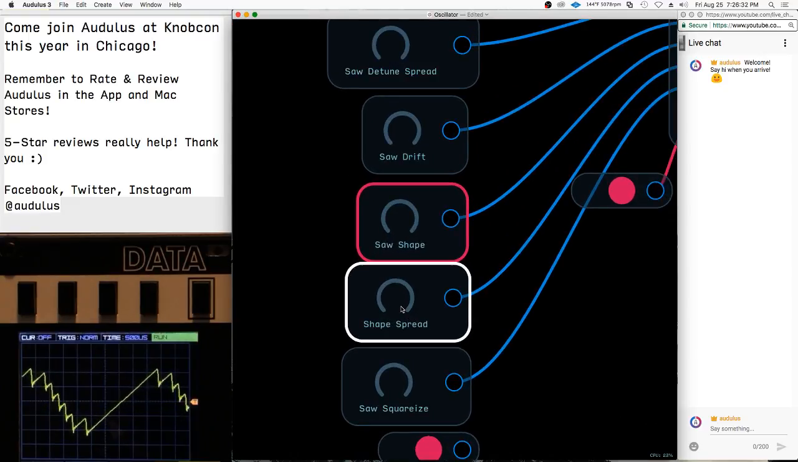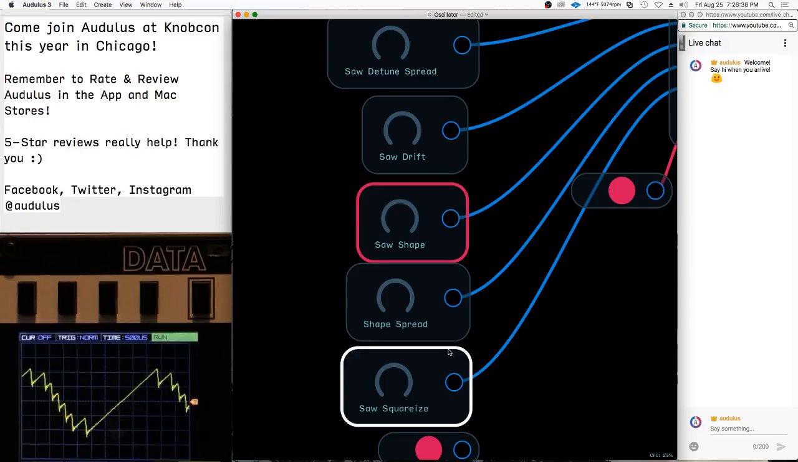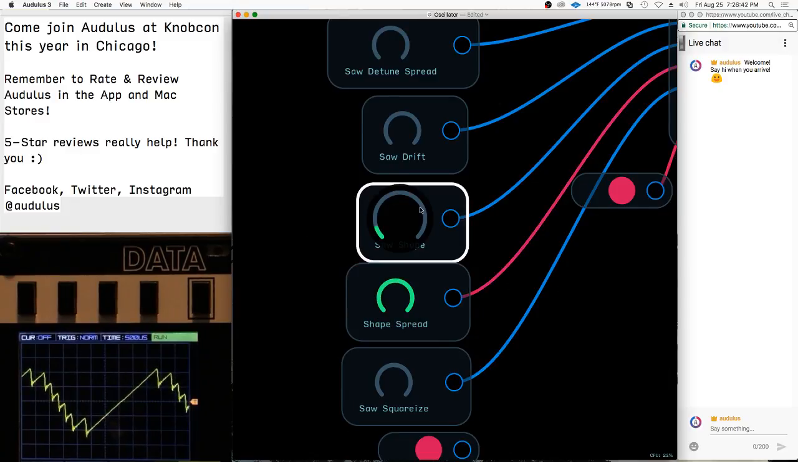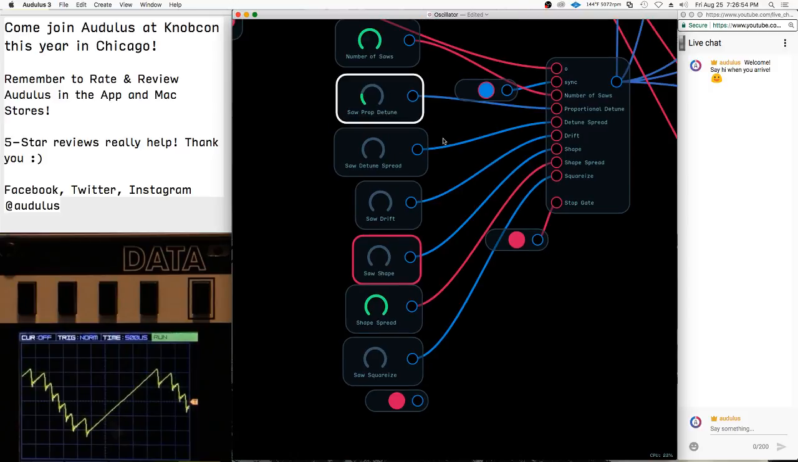And the shape spread will spread the amount of saw shape value that goes to each oscillator over in kind of an exponential curve. And so you see how that looks different? You're going to get more complex harmonic content out of this one. I'll let it go a little bit longer.